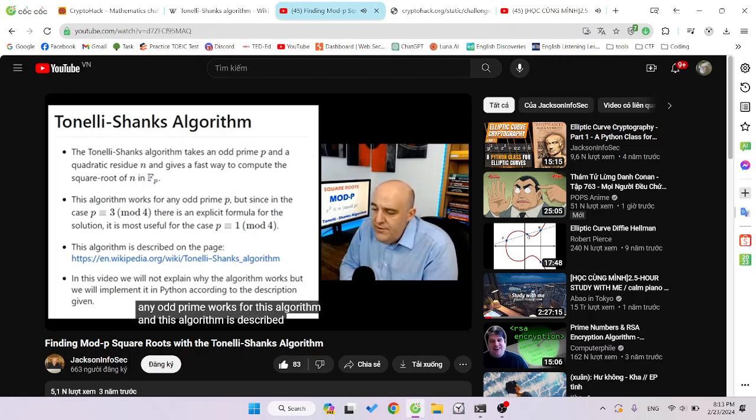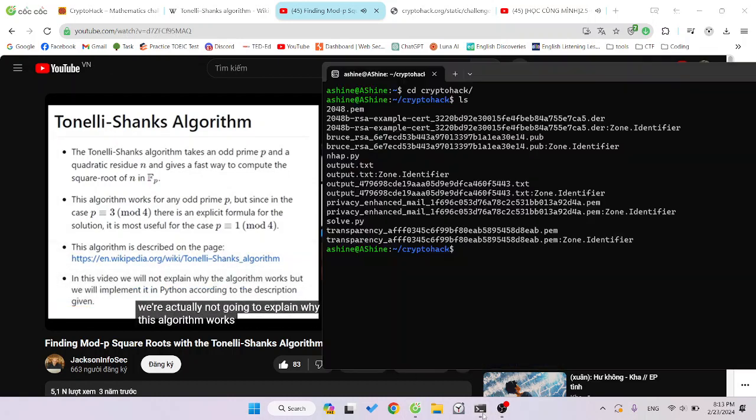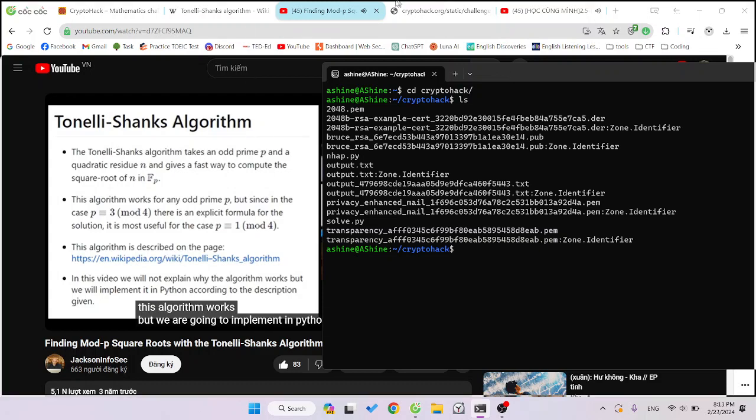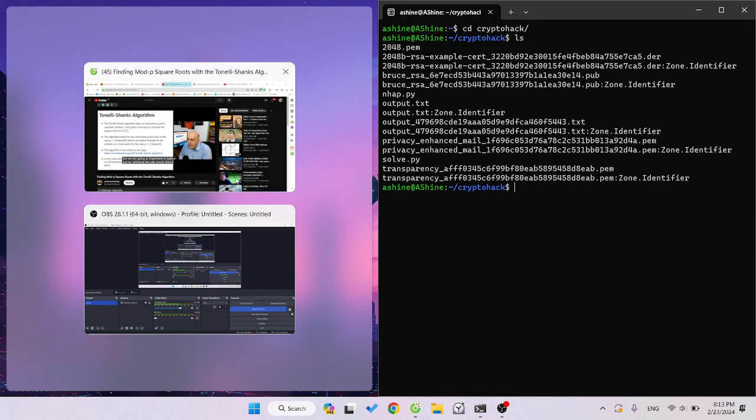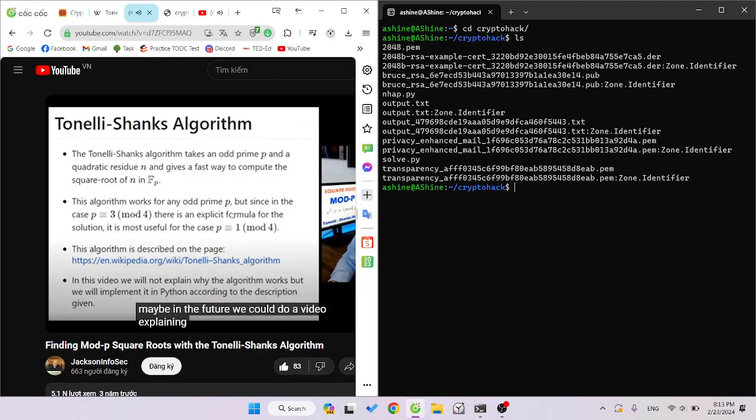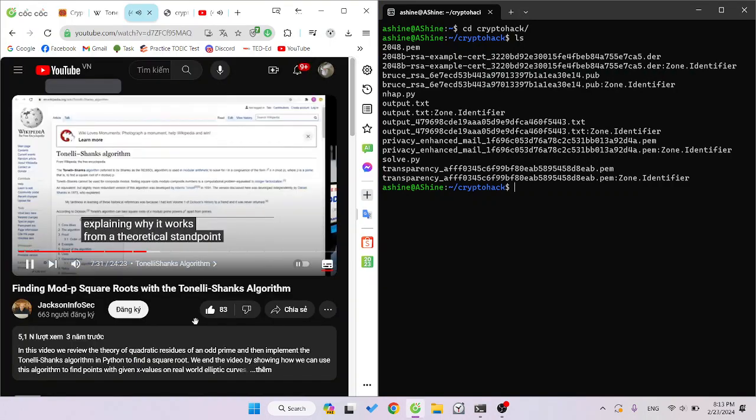And this algorithm is described on the Wikipedia page here. In this video, we're actually not going to explain why this algorithm works, but we are going to implement it in Python just by following the wiki article there. Maybe in the future we could do a video explaining why it works from a theoretical standpoint.